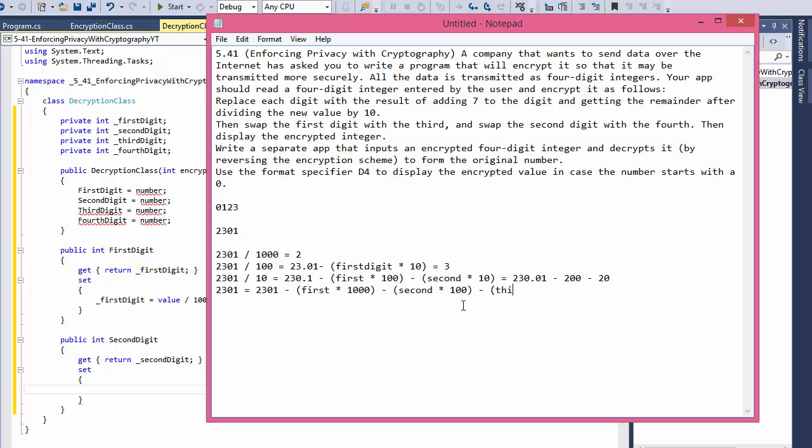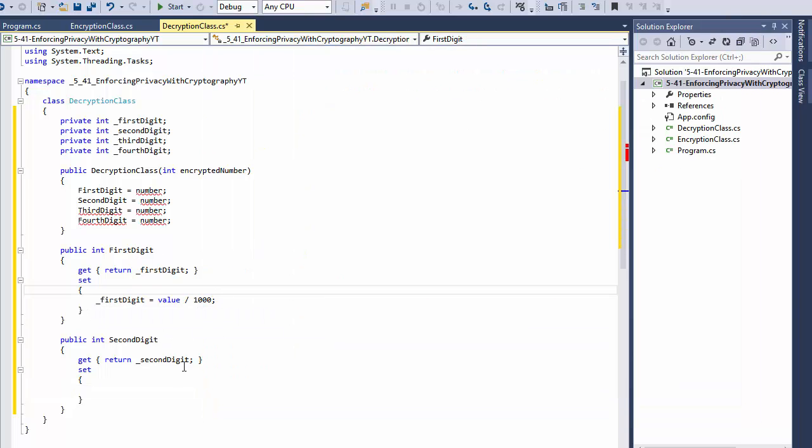which is the third number, so it's going to be third times 10, which is going to be 0 in our case anyway. So this will equal 2301 minus 2000 and minus 300. So what we get is 1. All right. Let me show you how that is in action in the code.